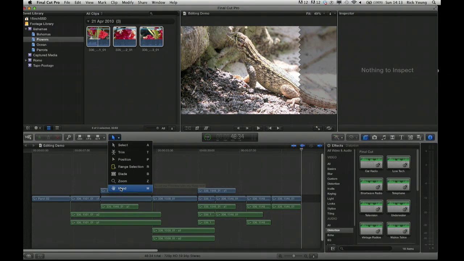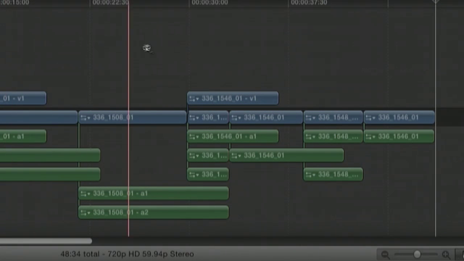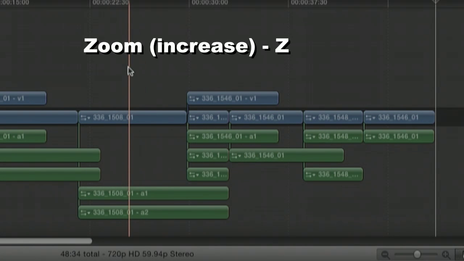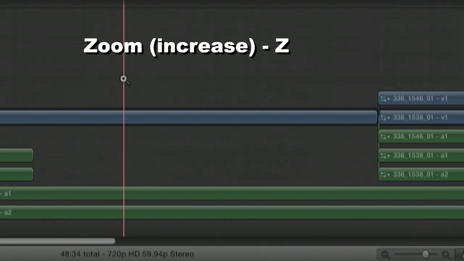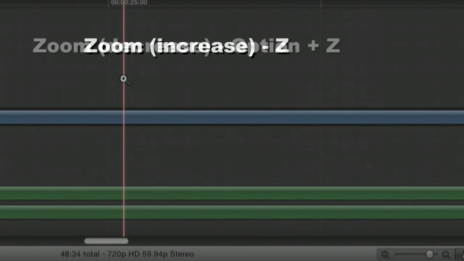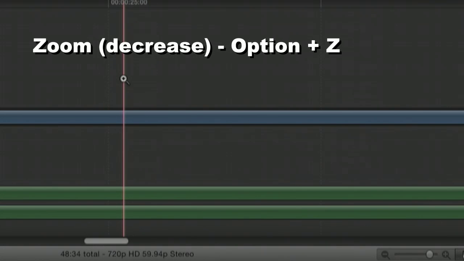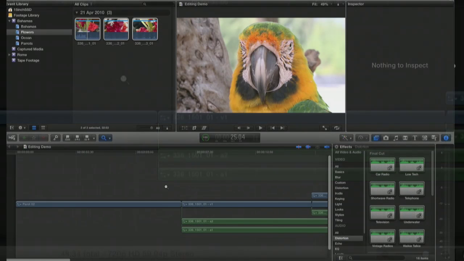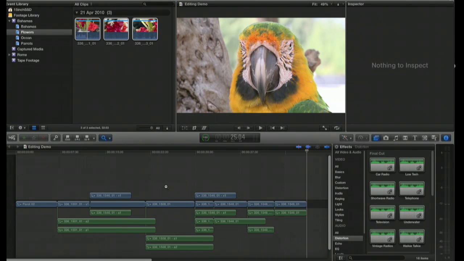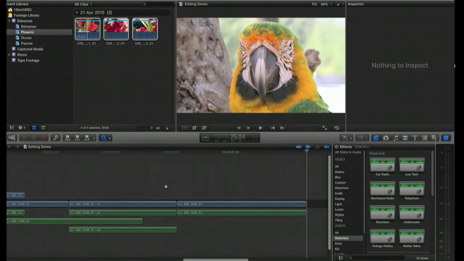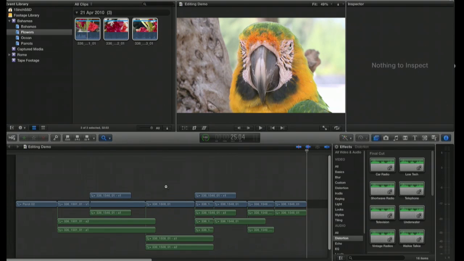Okay, now let's start with a very simple tool, the Zoom tool, which is the letter Z. Now you can see that turns the actual icon that you're working with into a magnifier. So if you're on the Home tool, press Z to get to zoom, and it just lets you zoom in on the timeline. Or press the Option key, and that will let you go the other way, so you can increase or decrease the size of the timeline in front of you. Increase, decrease. That's the zoom tool.